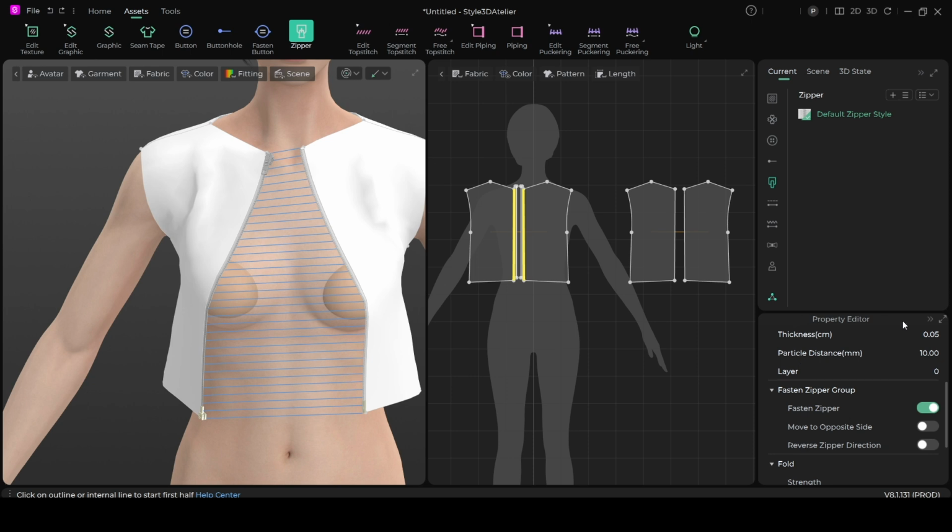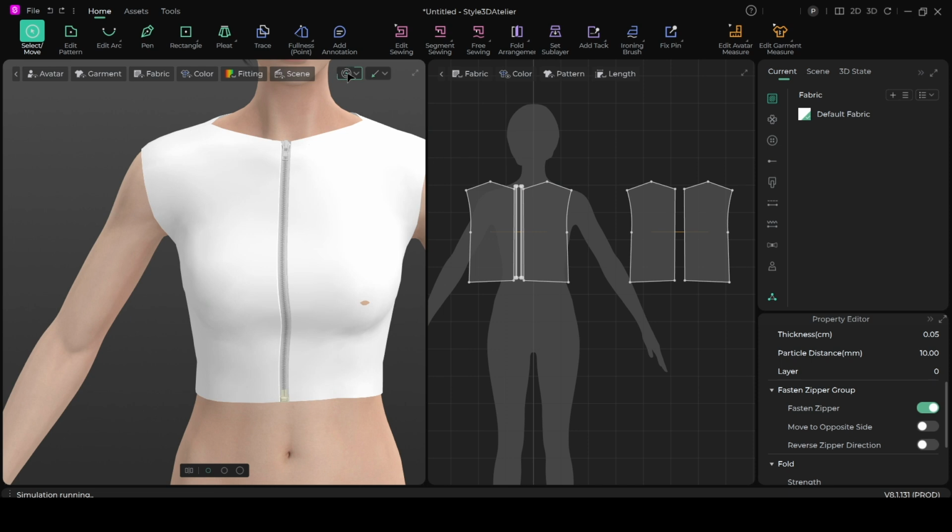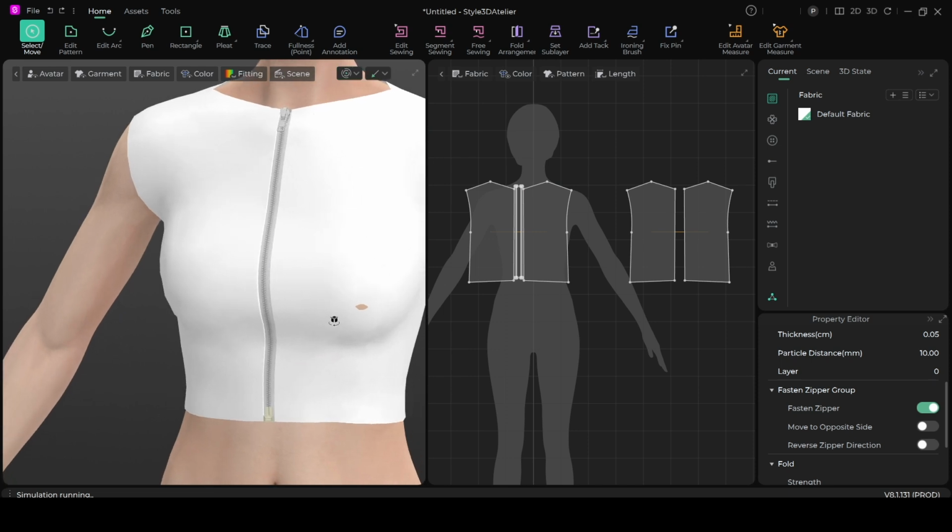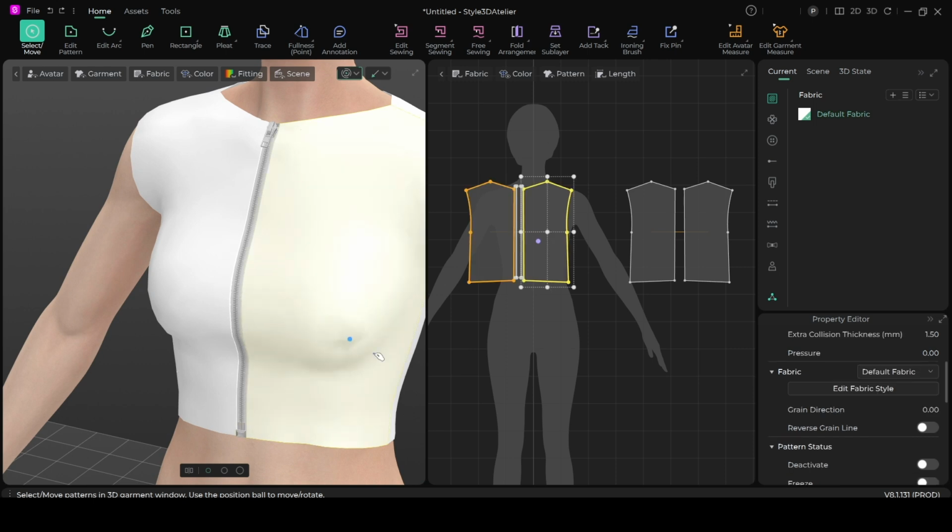Another important thing before you fasten it is that in the property editor, make sure Fasten Zipper is on. If it's not on, it's not going to be fastened. So that's very important. Now, if you click to simulate, it's fastened. So this is just the basics I wanted to show you for the zipper.